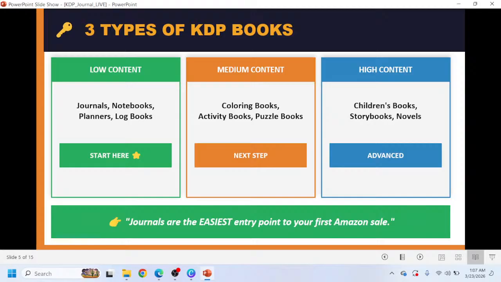Now, high content books are classified as the highest value driven books, the ones with the highest perceived value as per Amazon and also as per the target audience. In this case, we have children's books, stories, novels. This is a bit more advanced, and in this high content book you could also make the most out of Amazon KDP in terms of revenue and profit. However, like I said, if you're a newbie and you don't know where to start, journals are literally the easiest entry for your first Amazon sale.